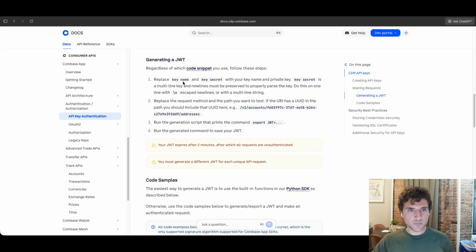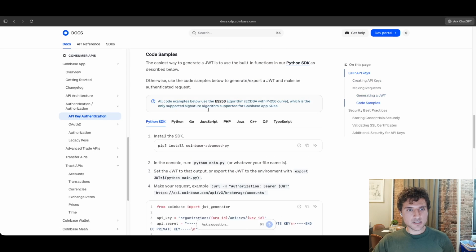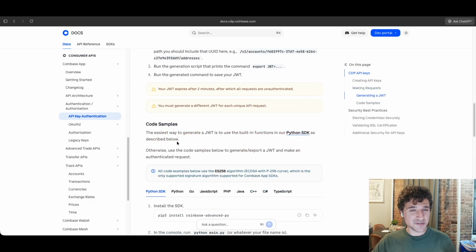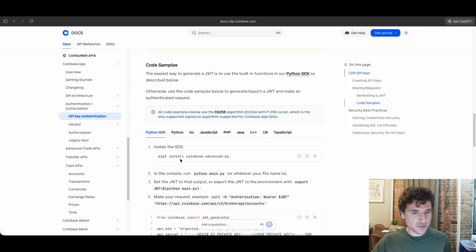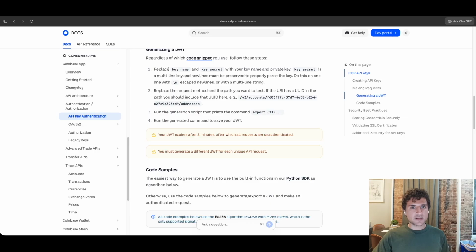So again, there's a lot of little parameters here. They give you code snippets for examples. So we're going to use those as models, but I'm going to show you why we can't just use them straight up. So basically they give some guidelines here. Replace the key name and key secret with your key name and private key. Key secret is a multi-line key, and lines must be preserved to properly parse the key. So when I said to completely copy the previous private key you got before, I meant it.